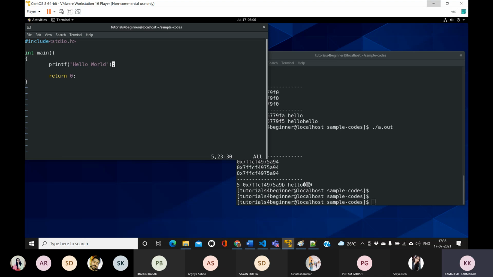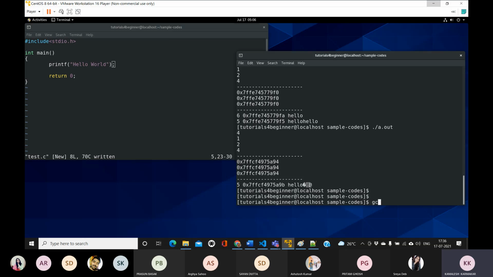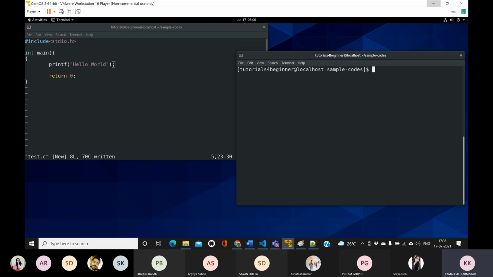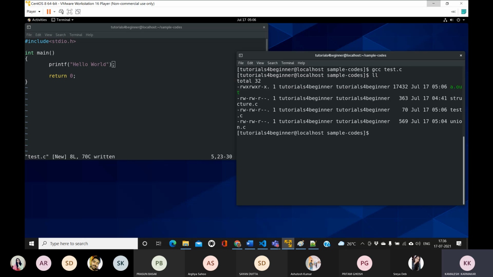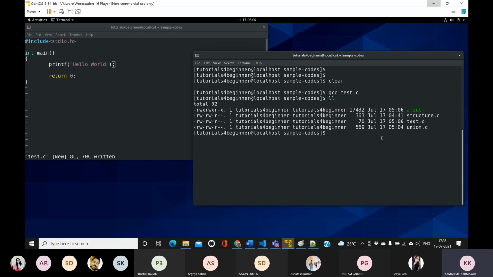Now, when this program is compiled, I will compile it after clearing the screen. The program is test.c. Which file is generated here? The executable. From this test.c, the executable file a.out is generated.